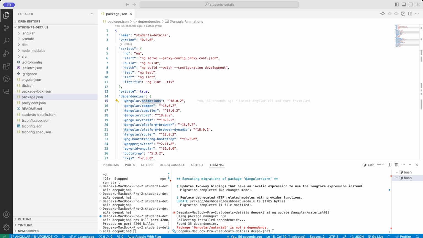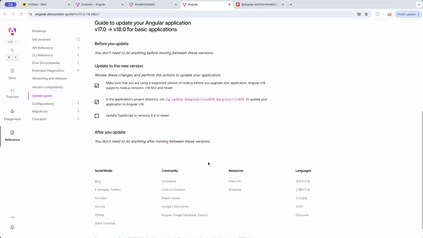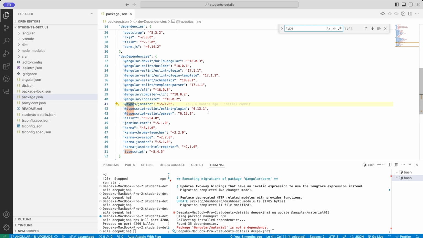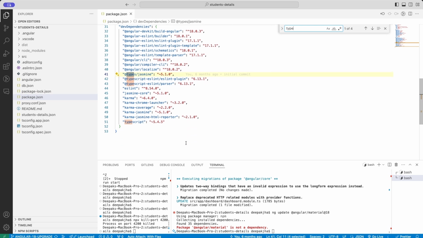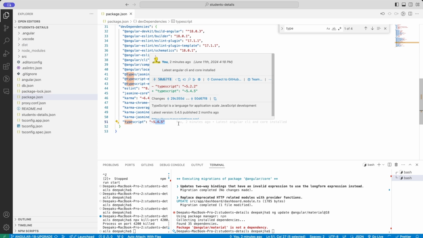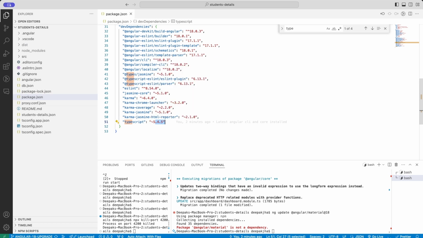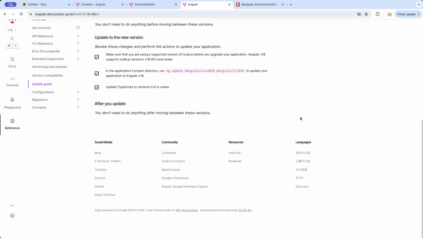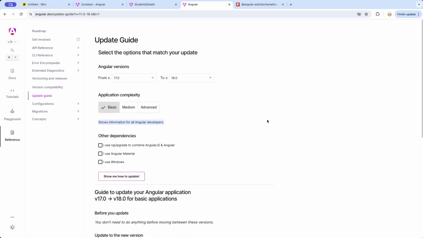Let me go back to the browser and show you the last step, which is update TypeScript version to 5.4 or newer. Now let me take you back to the code editor and see what version of TypeScript we are using. All right, so we are already using 5.4.5, which is already recommended, so I don't think we need to make any changes here. Right, so we are pretty much done. Let me take you back to the browser, and I'll just check this particular thing, and we are good to go. Now we have migrated our application from Angular 17 to Angular 18.